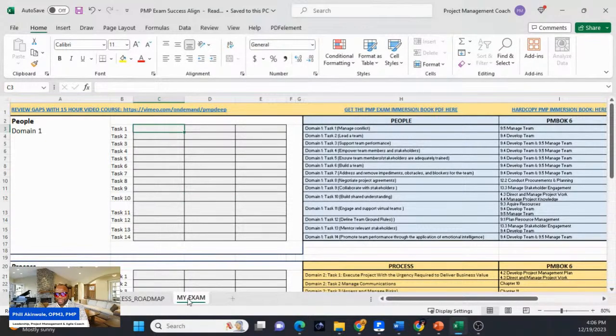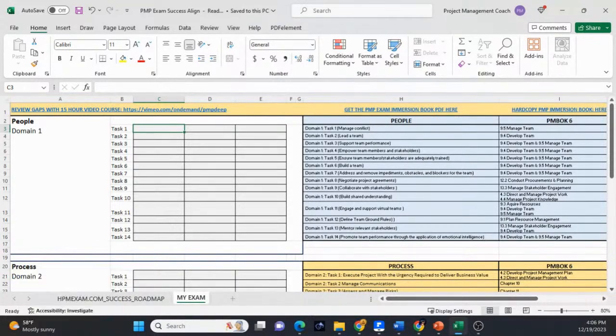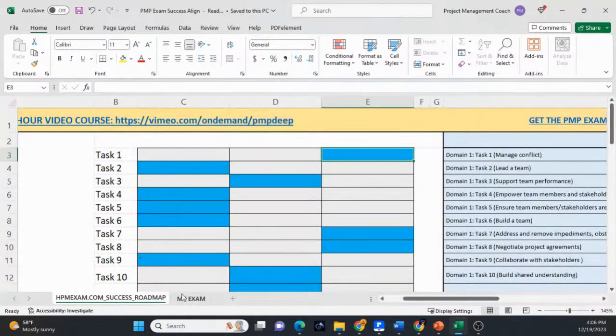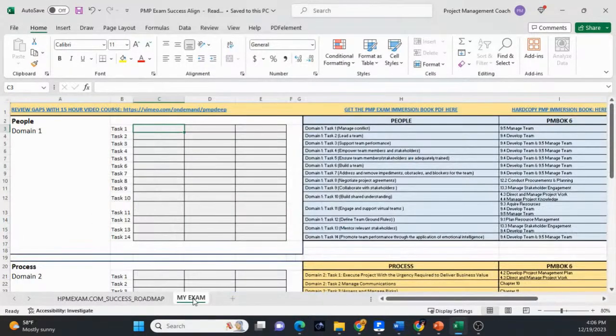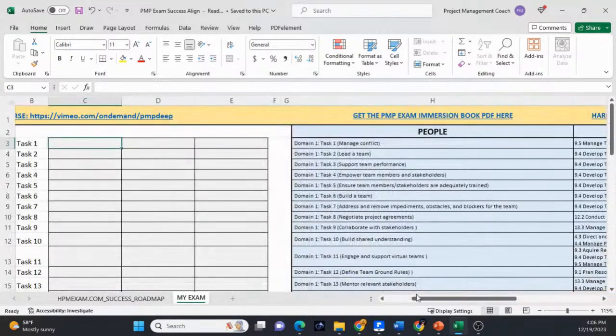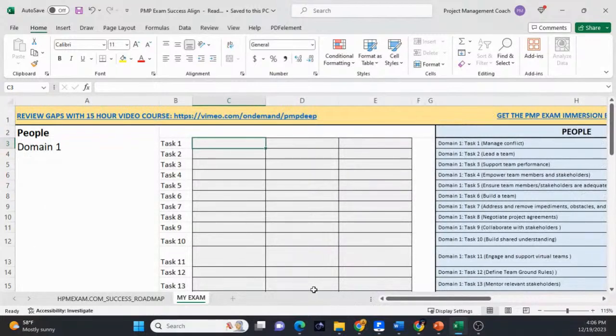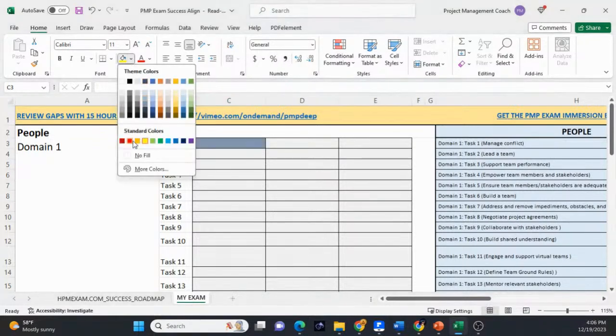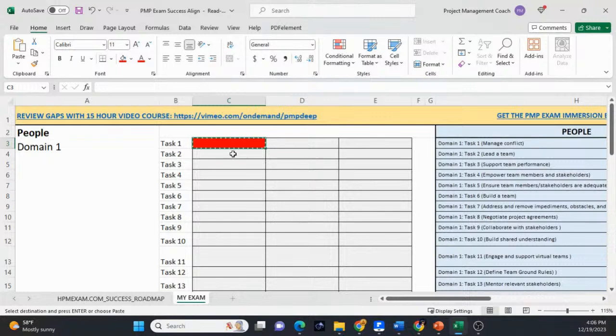In that case, I need you to come over to the second tab, and let me just change the view so that you can see very well. There are 2 tabs. There's my example and there's my exam. This is your exam. This is the page that I really need you to fill in. So let's say task 1, you didn't do that well in task 1. Let's put a red here. What I need you to do is fill in the reds where you had the lows.